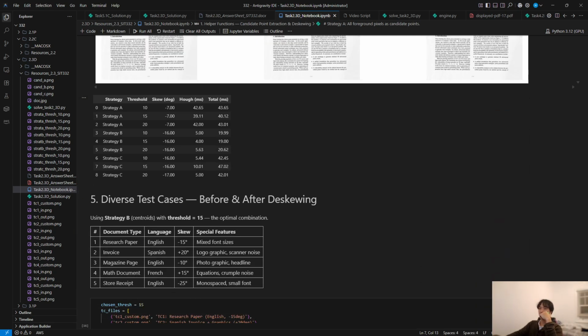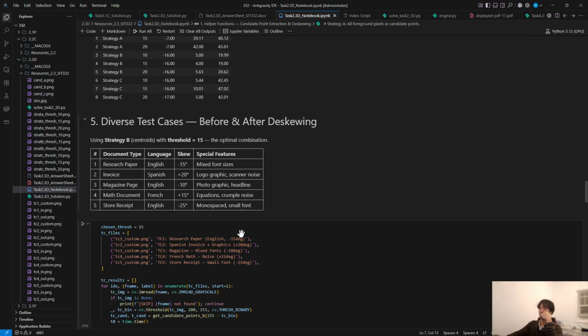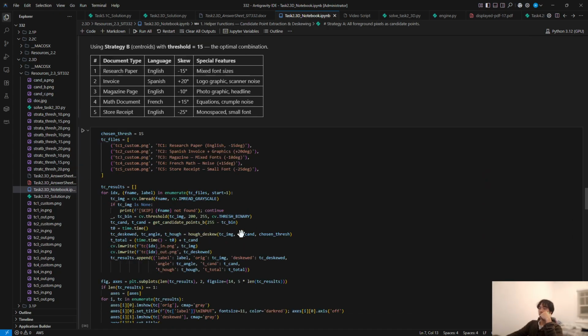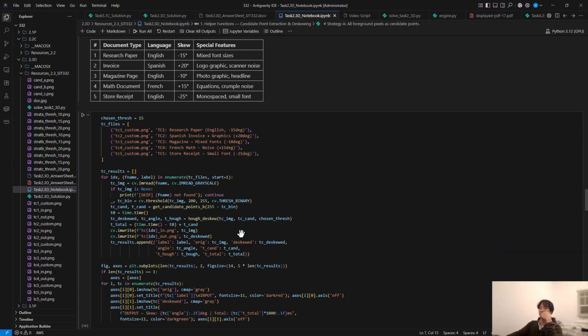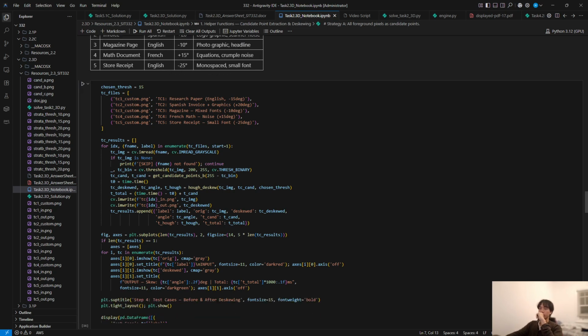Okay, next I'm going to test it with some images online for more diverse test cases. We have a research paper, an invoice, a PDF document, and a store receipt, with different languages and different features too. And this is the skew after we use the Hough transform.